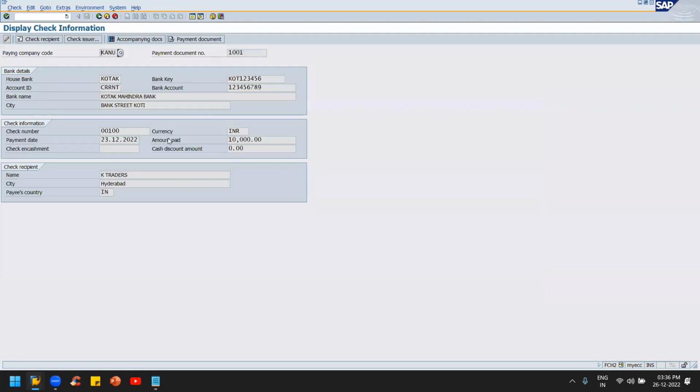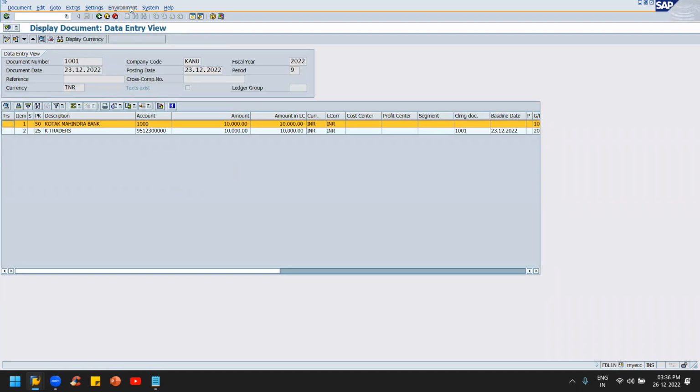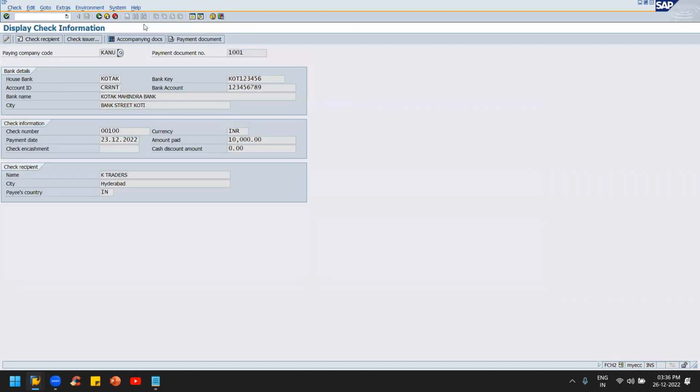Check information. Yes. Okay, see here. After you get into the document, just go to Environment and Check Information. You will see the check issued. So what is the check that we have issued for this payment? 100, with an amount of 10,000. So like this we can make manual payments with the help of checks.